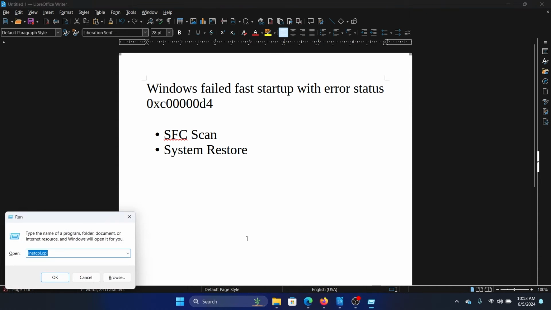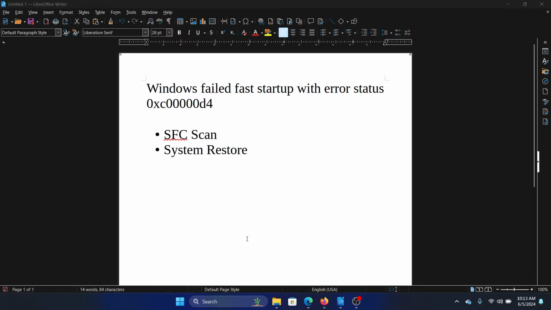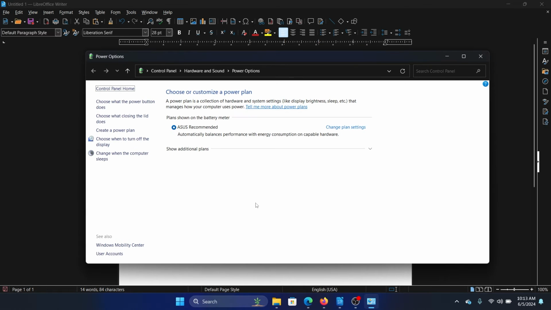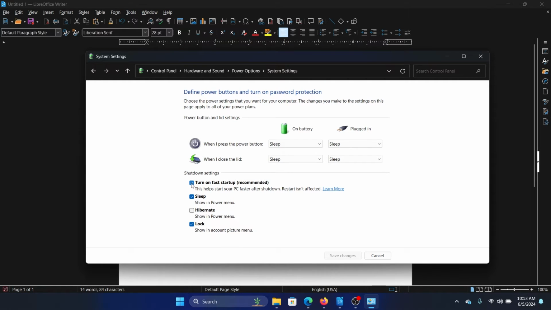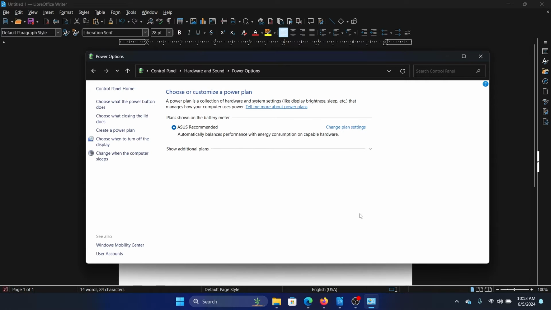Press the Windows key and the R button together to open the Run window. Type powercfg.cpl and hit enter. This will open the Power Options window. Go to Choose what the power buttons do. Click on Change settings that are currently unavailable. Uncheck Fast startup. Click on Save changes.